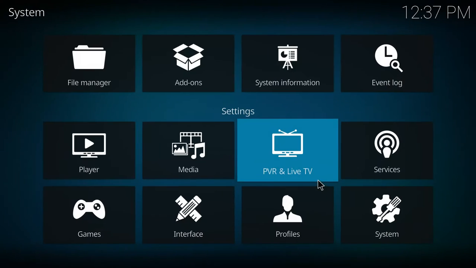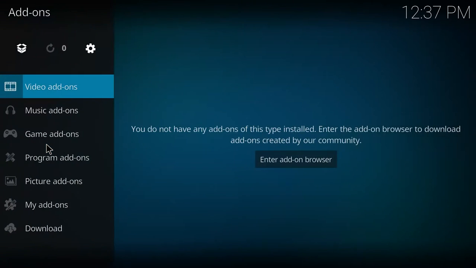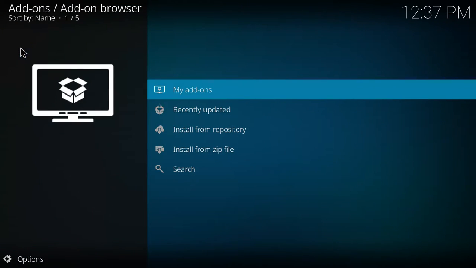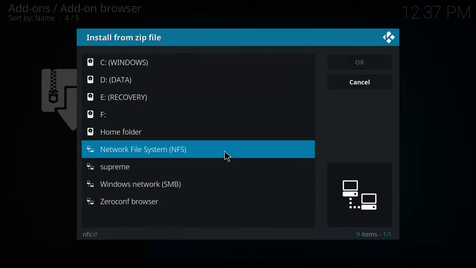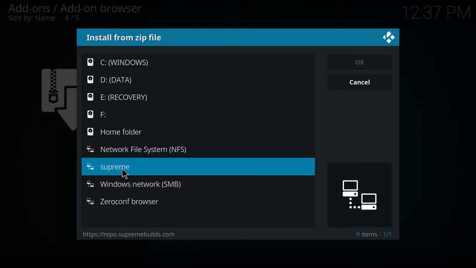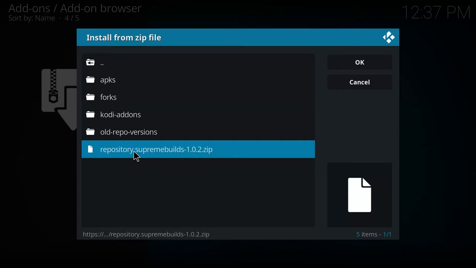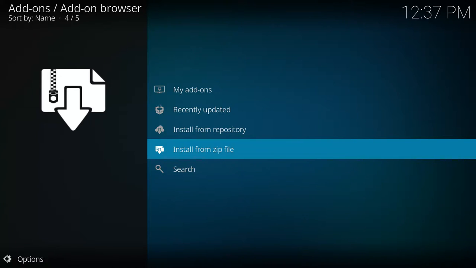Now you're going to need to go back to the main menu, and you're going to want to click on Add-ons. And then up at the top, you're going to want to click on this package installer. And you're going to click Install from Zip File. You're going to find your file, named Supreme, and you're going to click on Repository. And then that's going to install, and you're going to see an icon appear saying that it's ready. Supreme Builds Repository add-on installed.